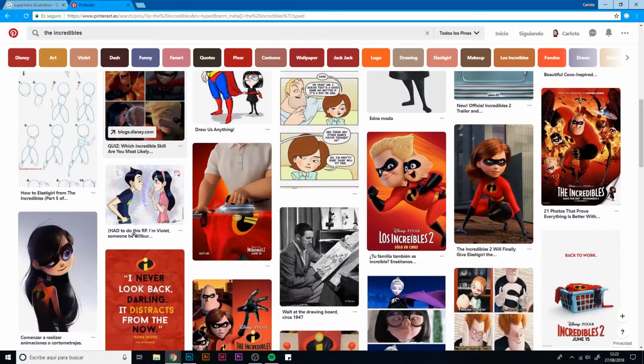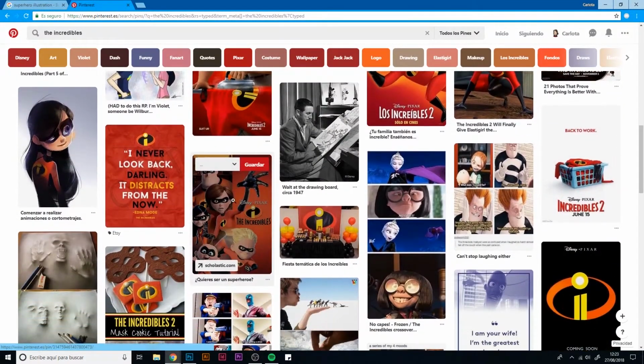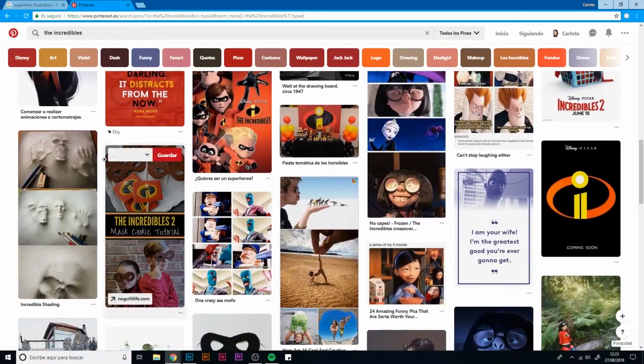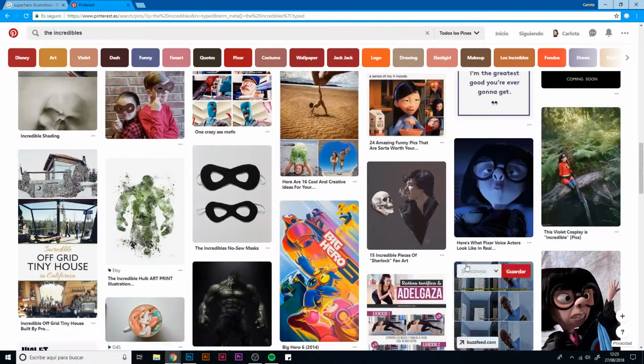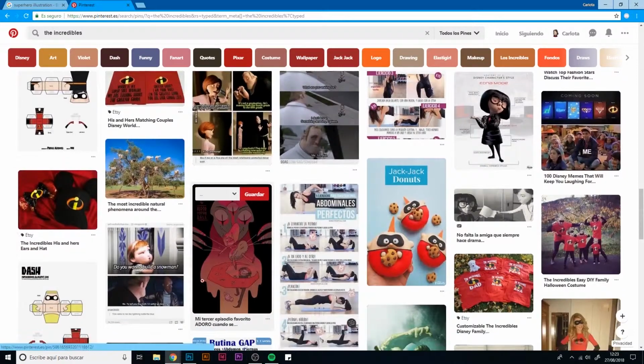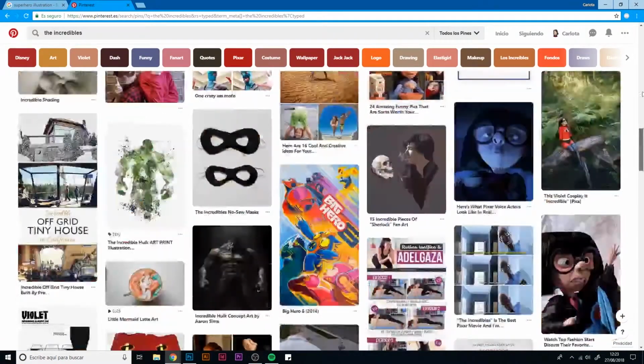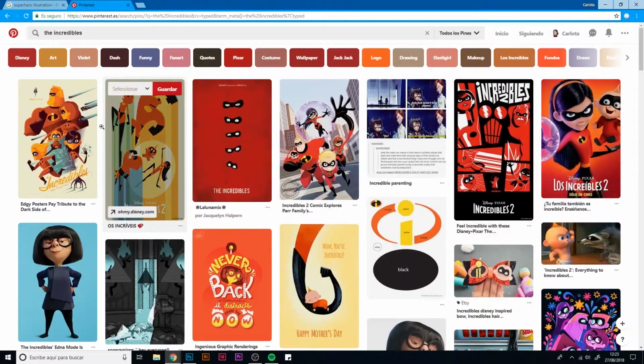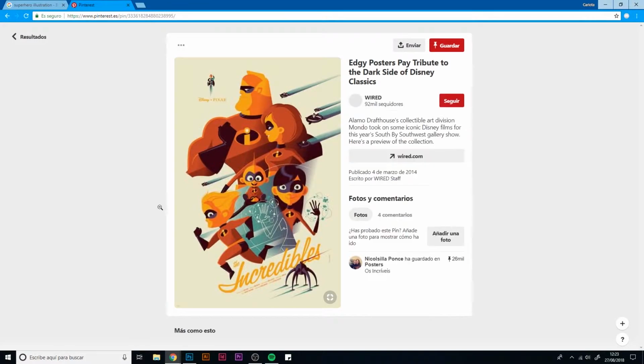For example, the father has a big body. The mother is skinny. The daughter is even thinner. You get the point. The style is quite geometrical. And I like how they convey their personalities with just these geometrical shapes. Look at this.